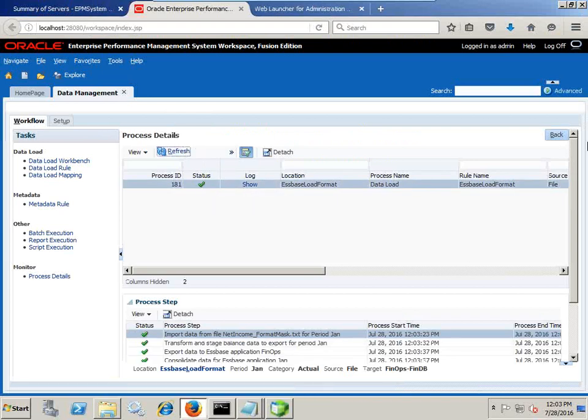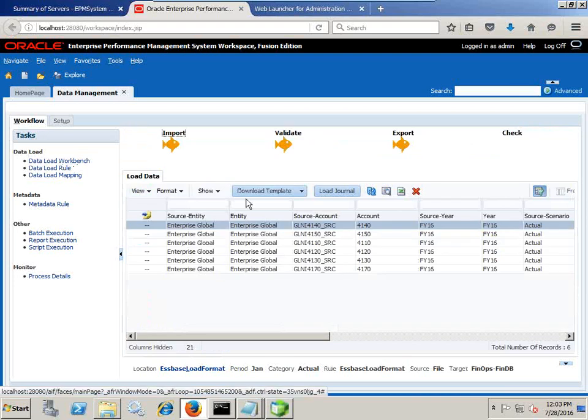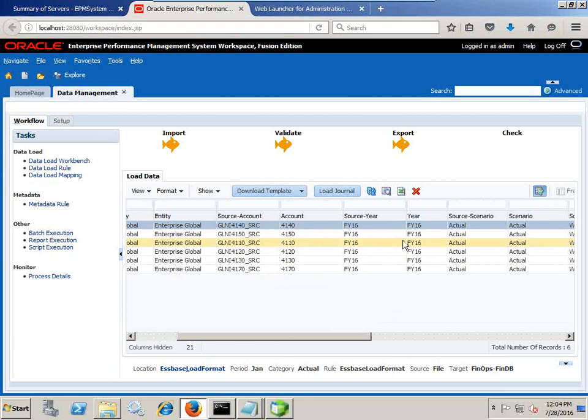The green symbol appears. It says import done successfully. Go to data load workbench and there you find what all has happened so far. So you see the pink color fish which represents the import done successfully, validation done, and finally export done as well. The interesting thing is this. Okay, so source entity maps to target entity. There's a one-to-one mapping for every dimension member except for account.